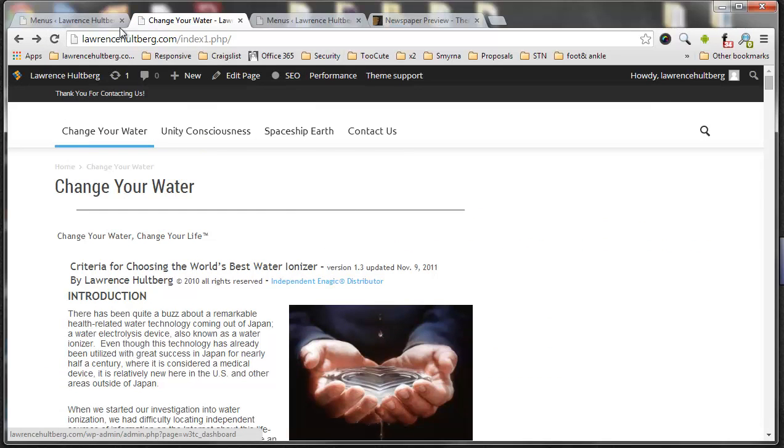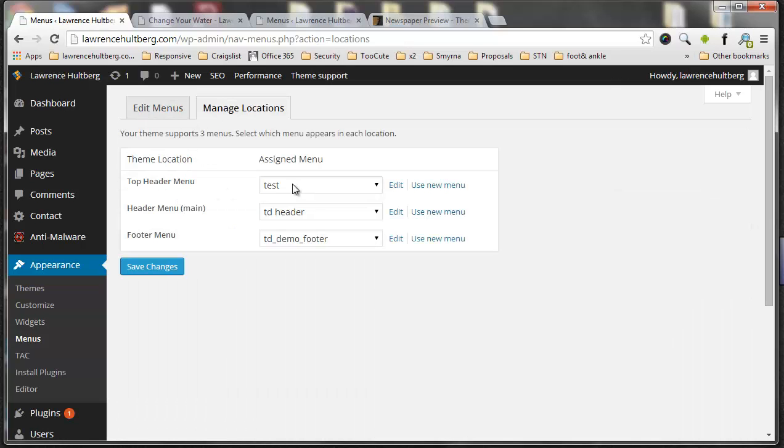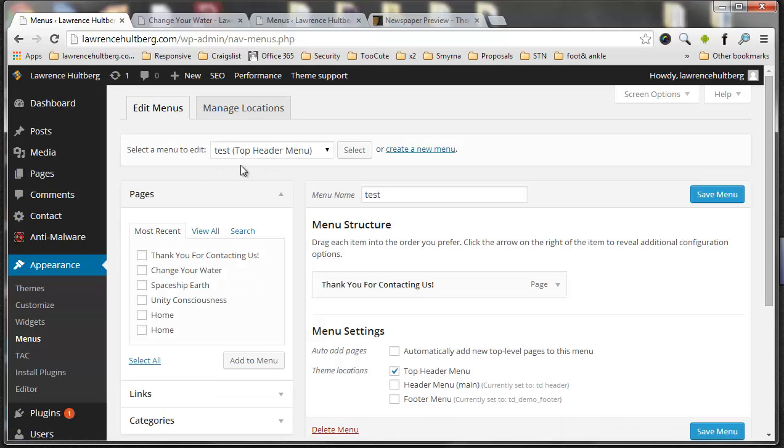Thank you for contacting us. Okay, so you can create as many menus as you want, temporary ones, and then assign them to the locations here that are listed here, and you have 3 locations that are created within this template, and you can create as many menus as you want, and also delete them as well.